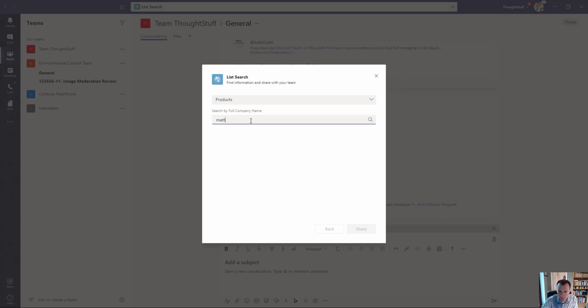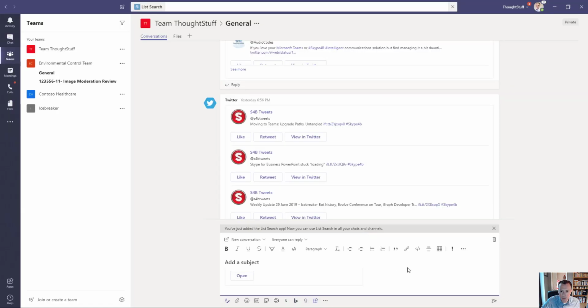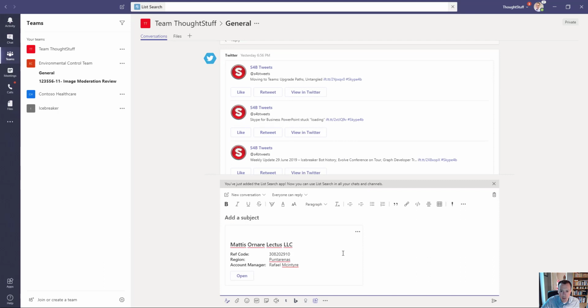I can search by company again, choose the company I want, review the information, and if I'm happy I can click share, and I think it's going to drop it. Yeah, look at this. It drops it straight into the conversation with a really nice little button, which presumably goes back to the SharePoint list, and I can drop that into the team now, have a conversation about it. That's it. That's how you deploy the list search app template into your Microsoft Teams tenant.